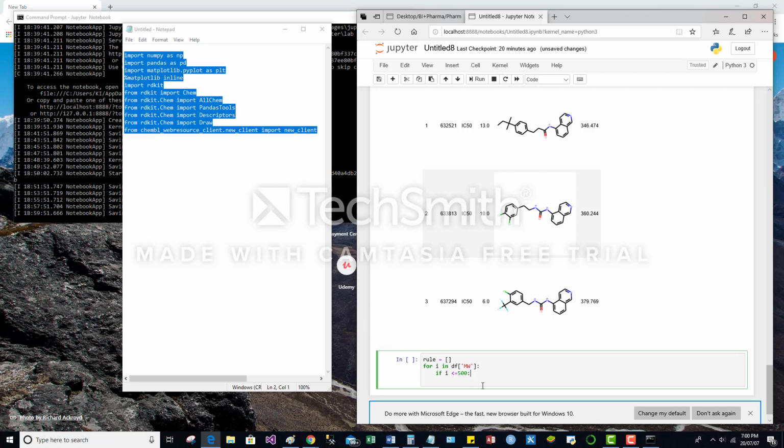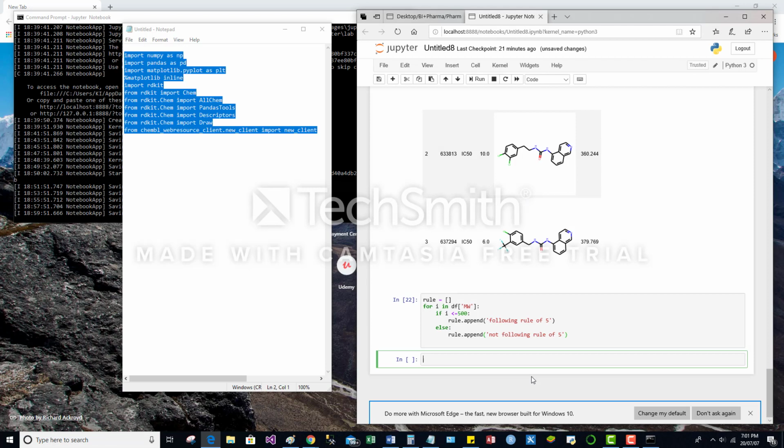So if it is less than 500, then rules.append following rule of 5, else rules.append not following rule of 5. Okay, so we run that.